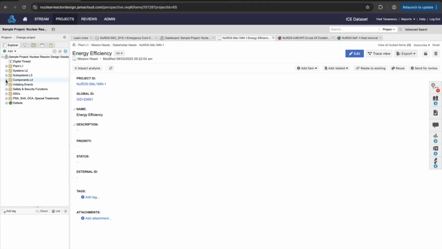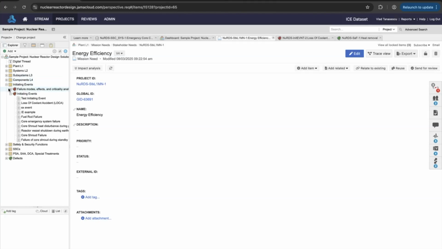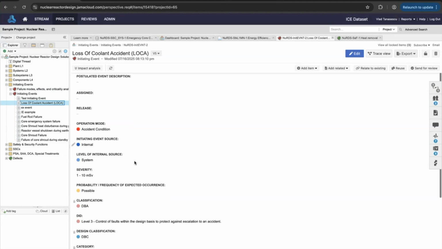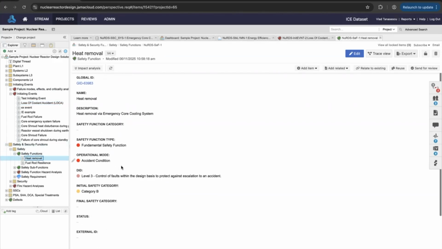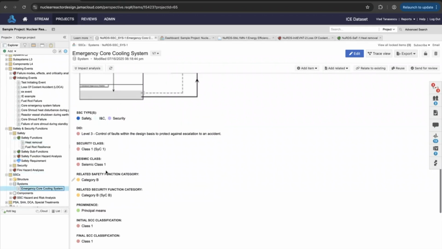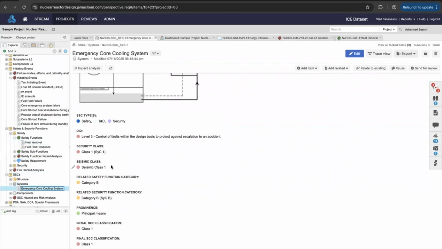Our out-of-the-box nuclear reactor design framework also contains data models for the automatic calculations and classifications of initiating events and design-based accidents, for the categorization of safety and security functions, and for the classifications of structures, systems, and components. The Jama Connect nuclear reactor design framework will also enable the automatic export of initial, preliminary, and final design safety reports, and will enable the programmatic creation of security and safety cases.